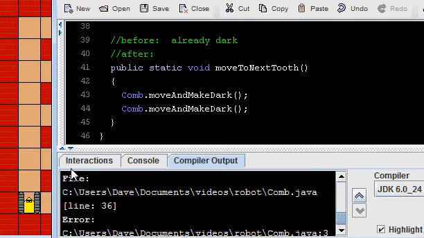So move to the next tooth really just means move and make dark twice, and now we're at the next tooth, and notice this square is now going to be dark. So therefore the next time when I use move to next tooth, I'll be pleased that this square is already dark, and I'll move and make dark for the next 2 squares. Okay, so far so good.